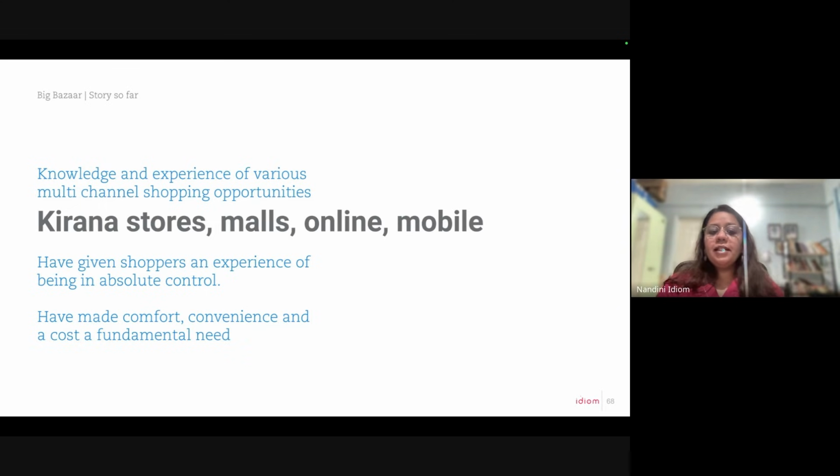Because people had access to all these different types and channels of shopping, they were already in a lot of control in terms of where and how they're shopping for whatever they want. And all of this made comfort and convenience in shopping a very fundamental need.